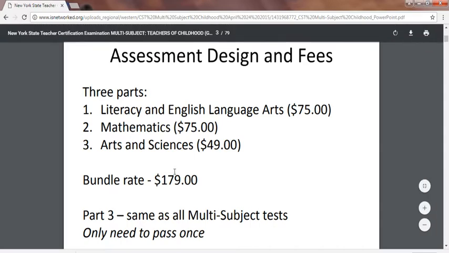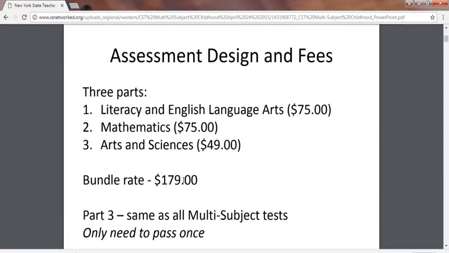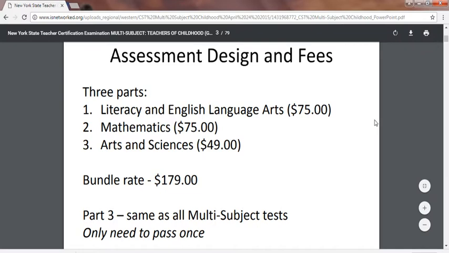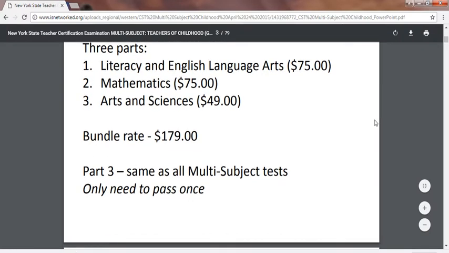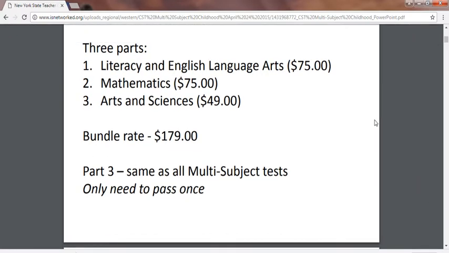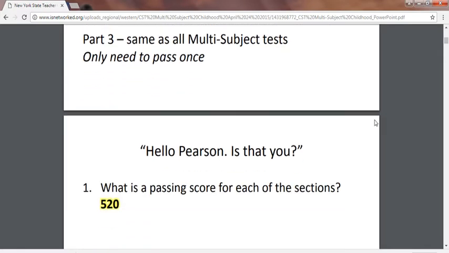Now if you bundle it, you're saving more money. It's $179, $80, it's not that bad. So if you want to save money, you can bundle it, but I recommend doing it separately so it becomes easier on you. Part 3, you only have to pass once. If you're doing multiple certifications, such as, let's say, birth to second certified, then you only need to pass it once. You don't need to pass it multiple times.